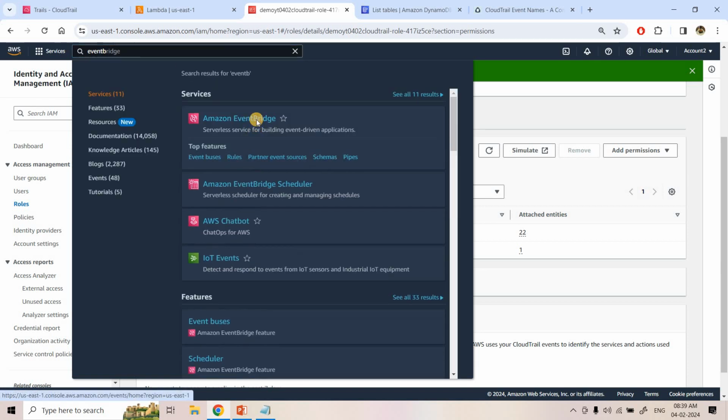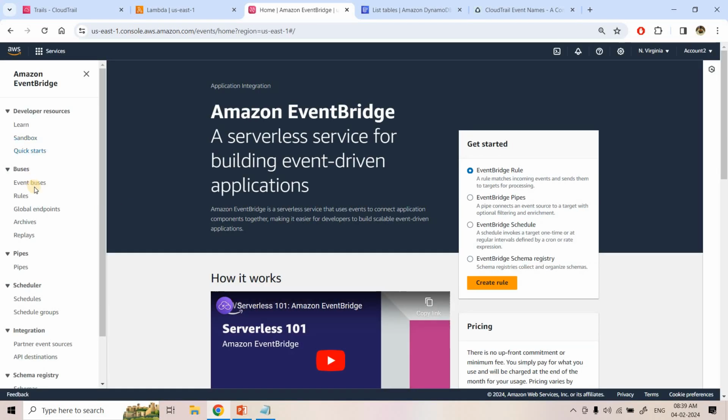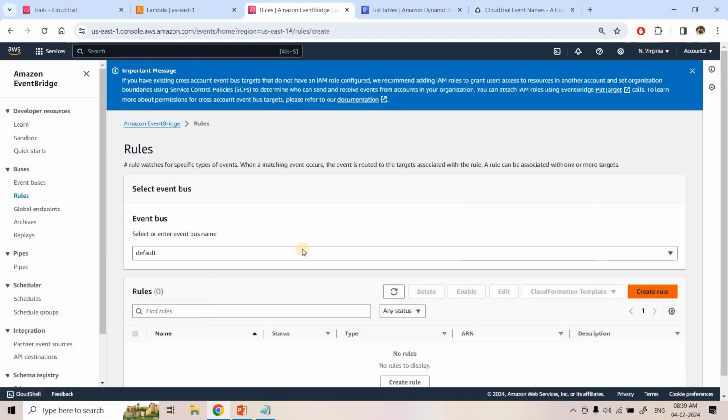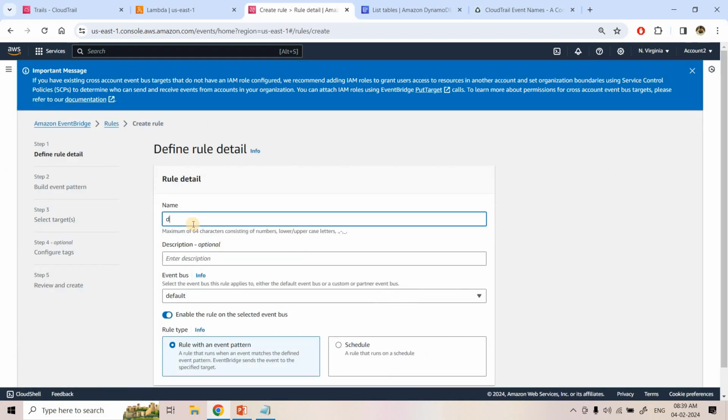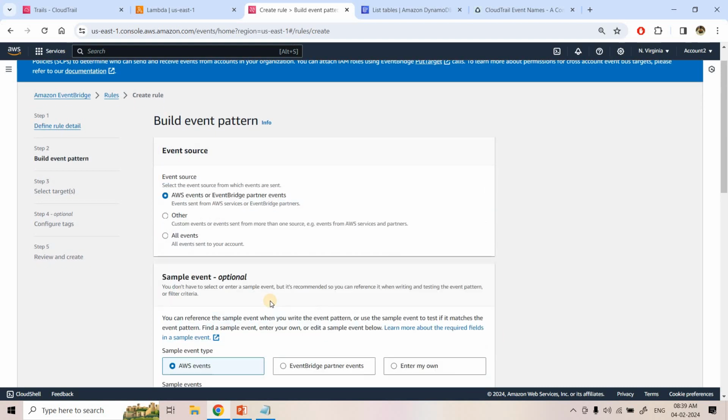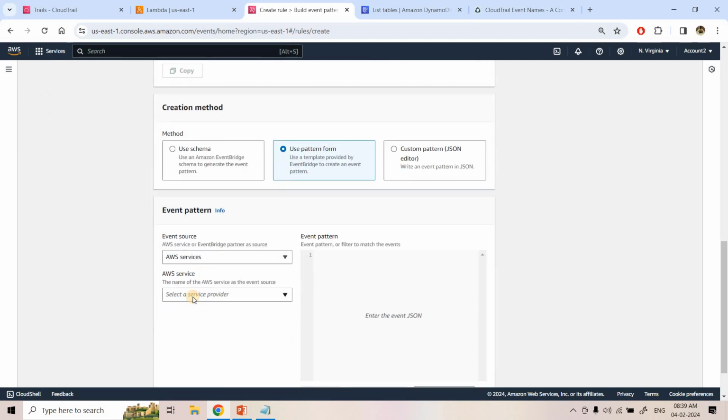So here I will search for Amazon EventBridge, and here I will go to rules, and here simply I will click on create rule. Rule name demo yt0402 lambda triggered, some name I have given. Event path, let it be default. I'll click on next, and then here I'll scroll below, which AWS service event I want to capture, that is IAM service. What is the event type?